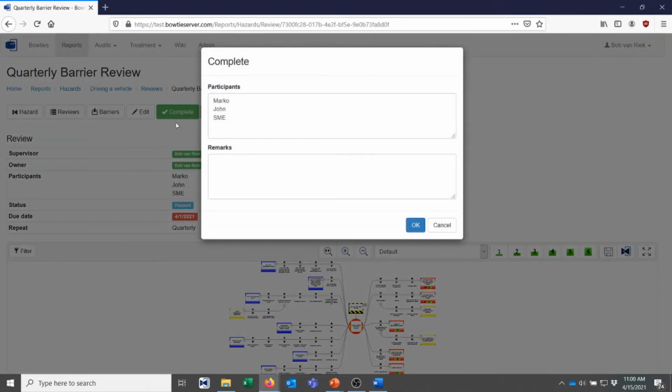So clicking complete will give you one last option to actually list the right participant. So the subject matter expert that we had involved here is actually Paul, so we can give his name. John was unavailable, so we didn't include him, and basically that's it. We can leave any remarks. We did not review all of the barriers, but will do so next quarter.